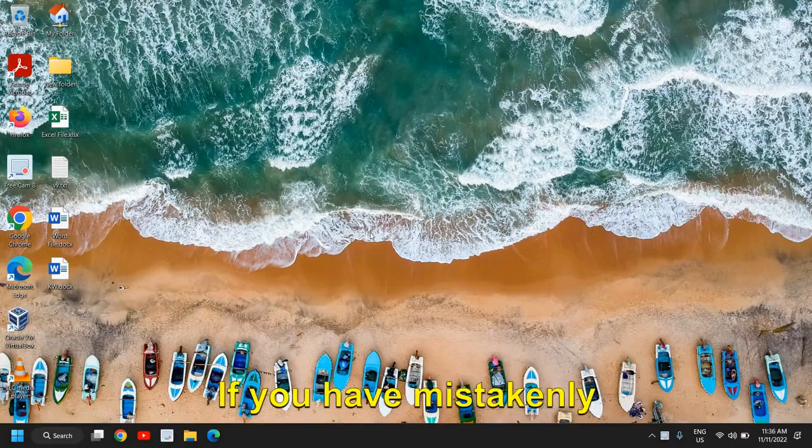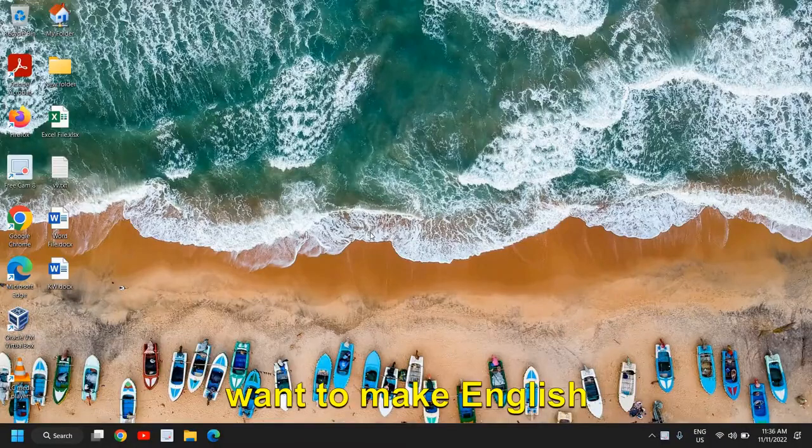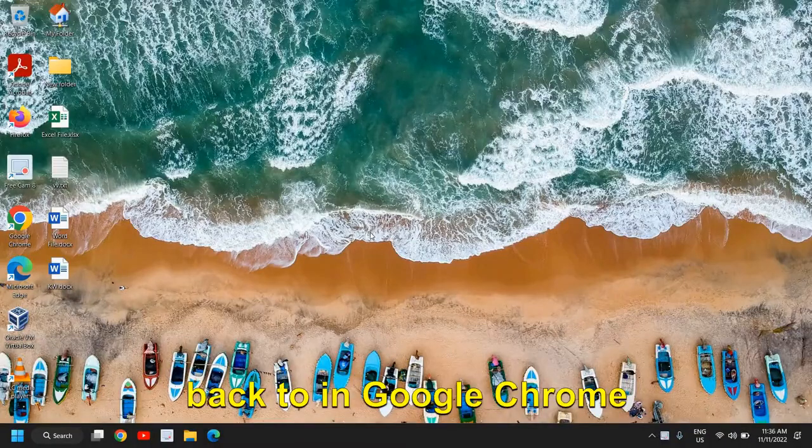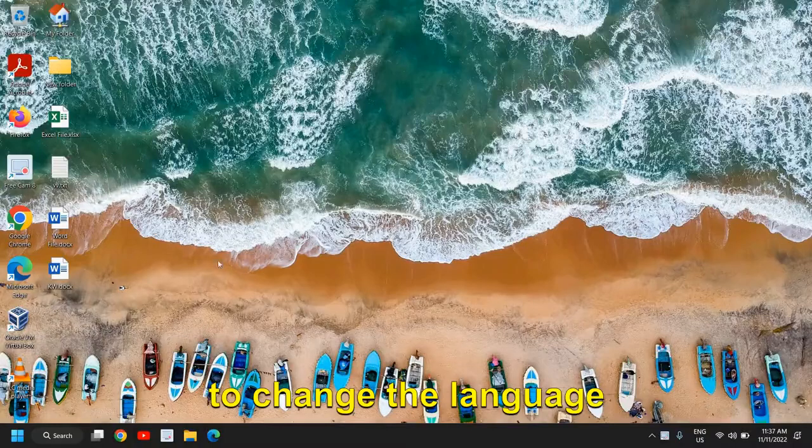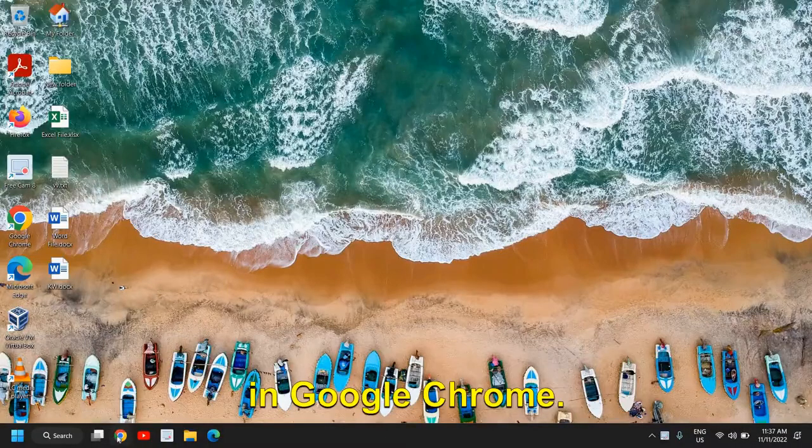If you have mistakenly changed the language in Google Chrome and you want to change it back to English, or any other language, in your Google Chrome browser, and if you're unable to do so, I'll tell you the easiest way to do it, and you don't have to understand that language. With the icons itself, we will be able to change the language in Google Chrome.